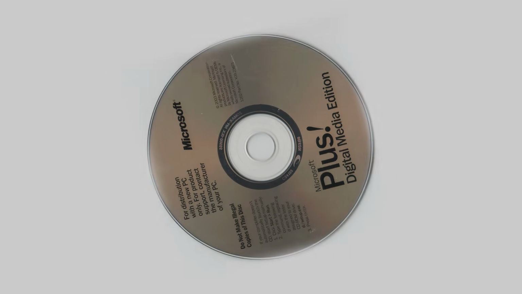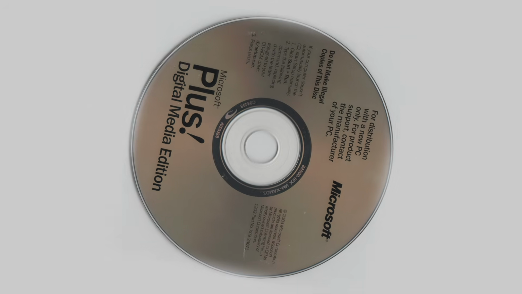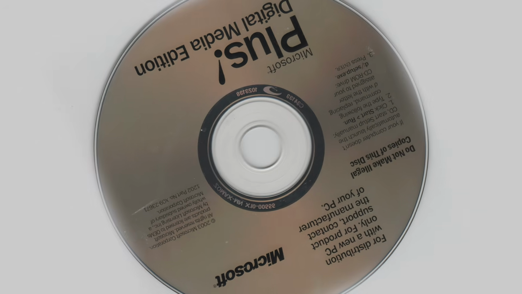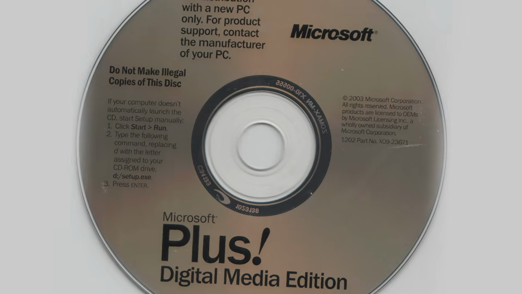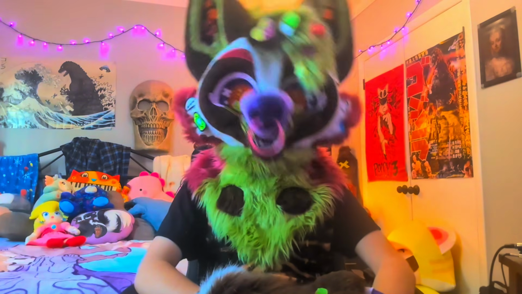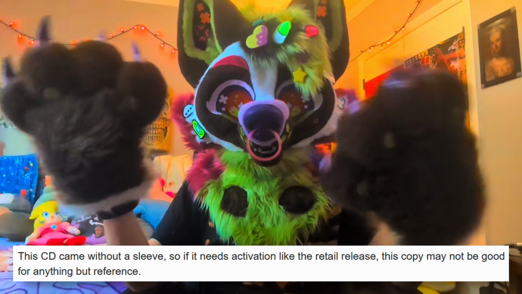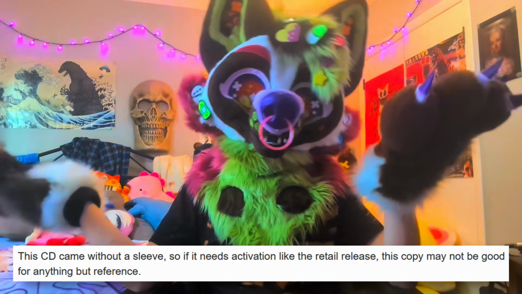But a couple things stuck out to me as potential signs that, even though this software did appear to be genuine, installing it might be a bit harder than finding it. Firstly, the first sentence of its description. This CD came without a sleeve, so if it needs activation like the retail release, this copy may not be good for anything but reference.